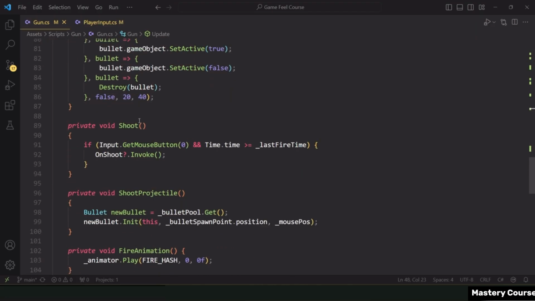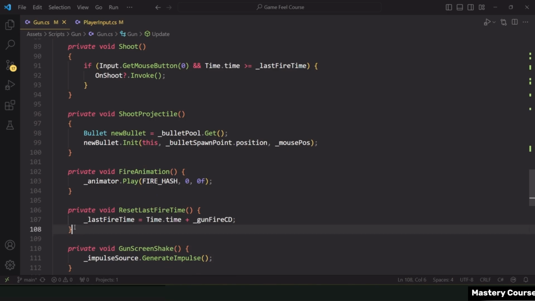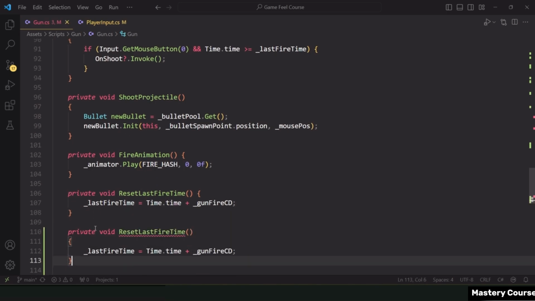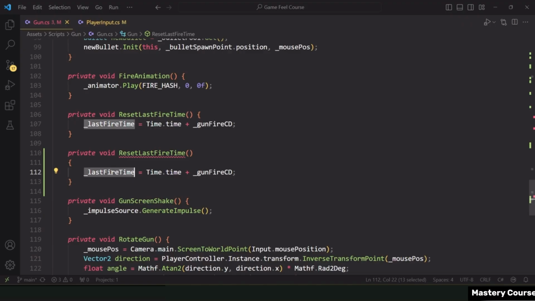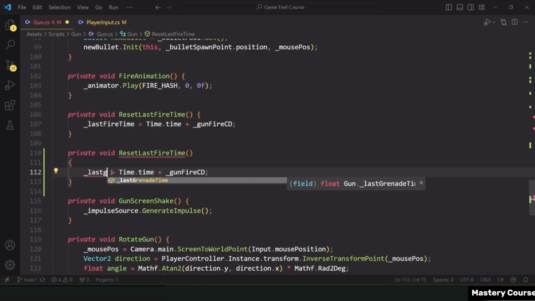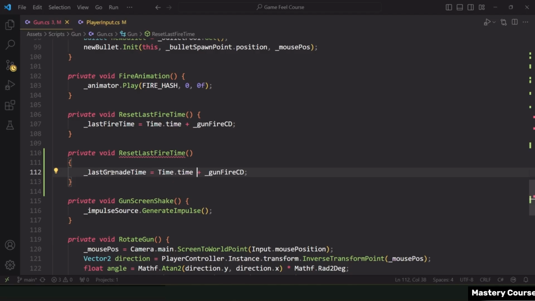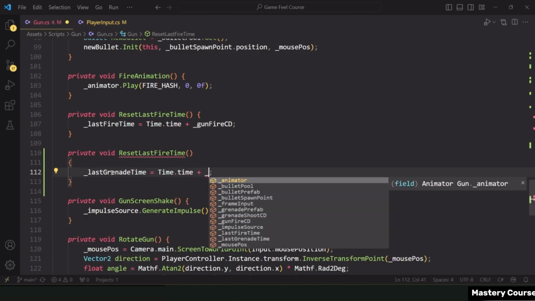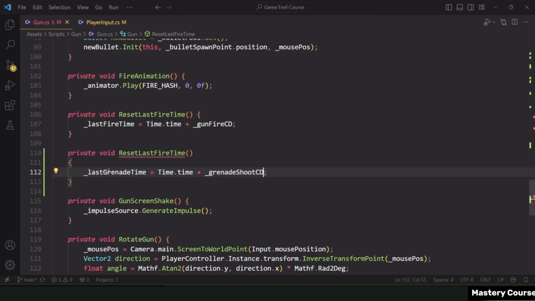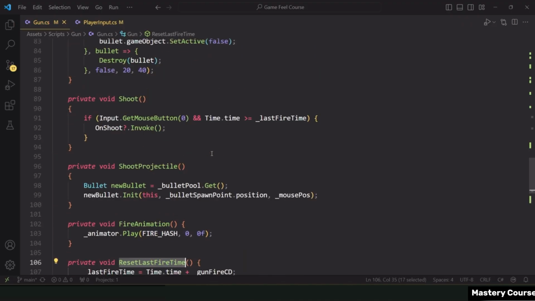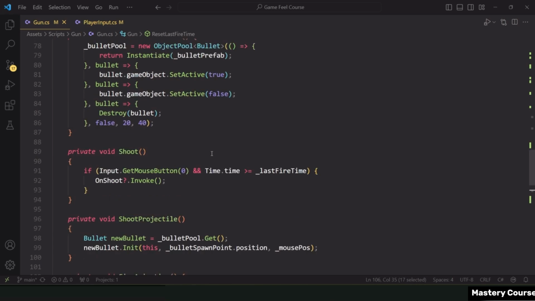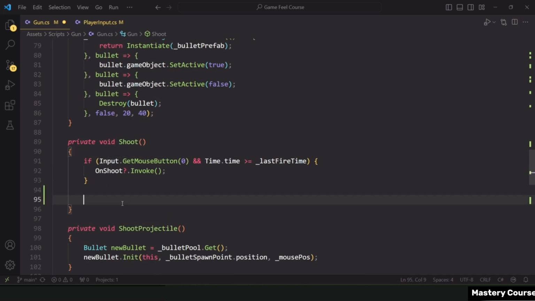Now scrolling down to our shoot method, we can follow a lot of this same logic. So what do we need to do? We need to reset our last fire time. Let's do that. So let's copy paste that previous method, except instead of resetting last fire time, we want to reset last grenade time. And instead of using our gun fire CD, we want to use our grenade shoot CD. Great, nothing fancy there. There we go. And where did we put reset last fire time? I think we actually did that as an event, so let's get some of that rigged up. So instead of using this old input system, let's just do it from scratch.